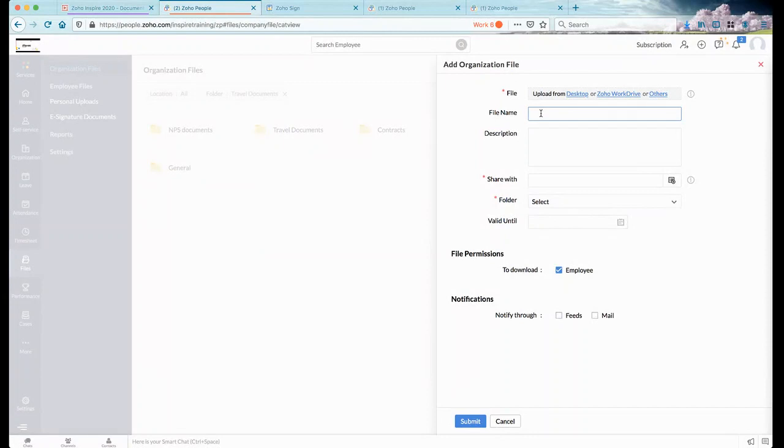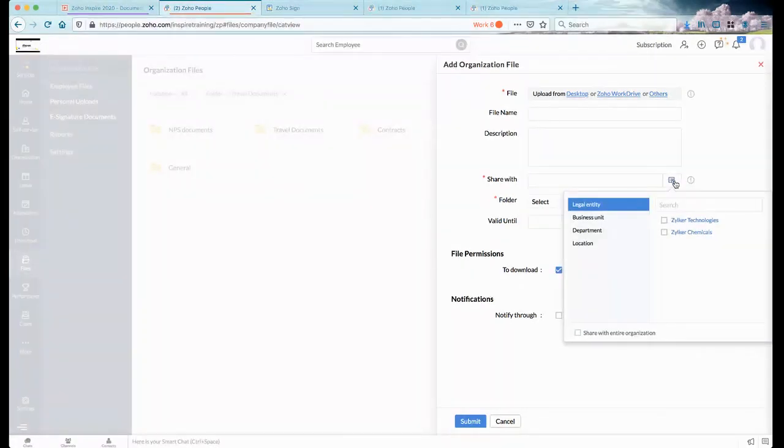So for the file name, where you have to organize a file, you can just give a file name and a description for it. And we have an option to share the file. So how can the file be shared? To share a legal entity, or a business unit, or a department based file, or a location based file. As I said, it's an organization based file, right? We can share it to multiple avenues.